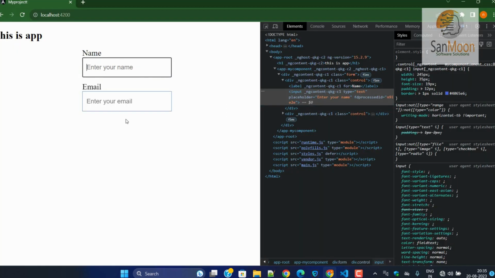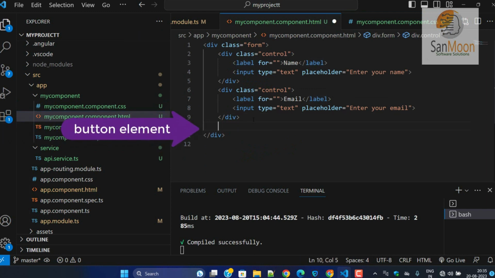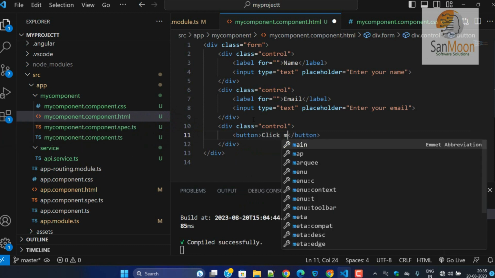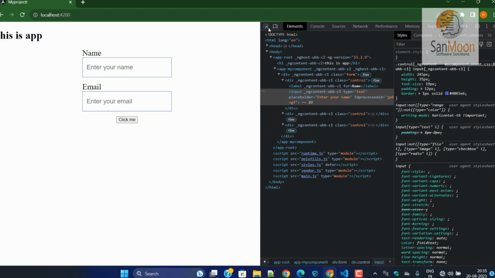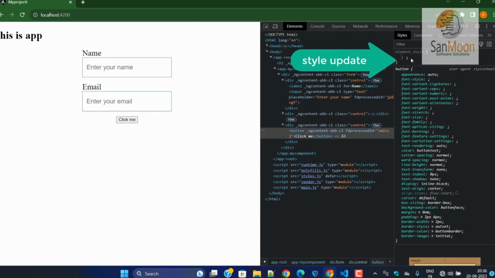Now let's add one more button. A button I wanted to add over there. I can use the same control if you want, and I can use the button and click make. So let's observe how the button will be. It's like this. So I wanted to change the button, so I inspected it.